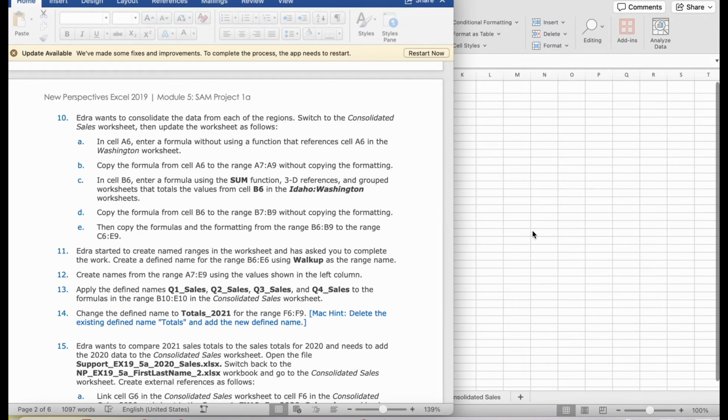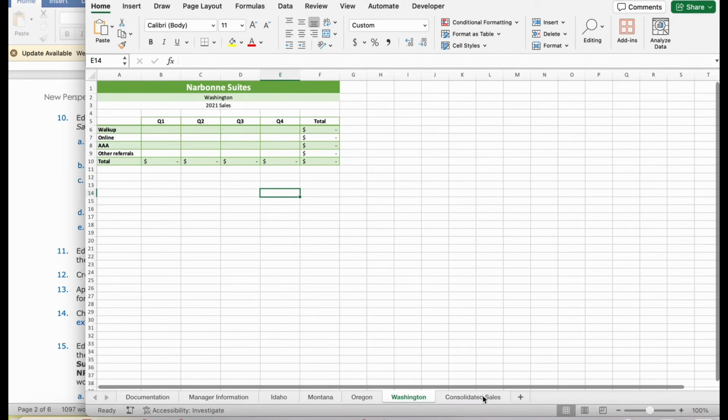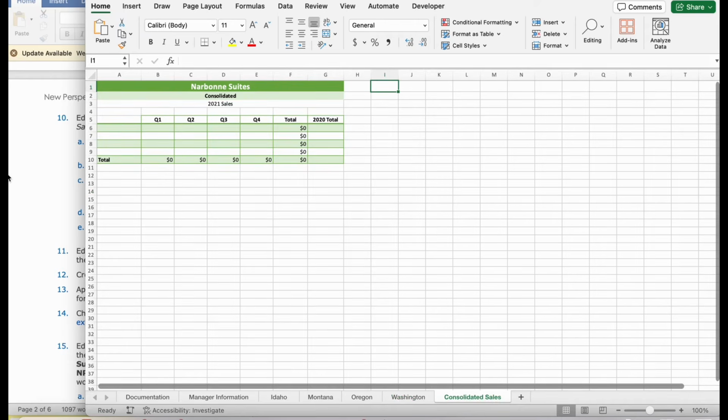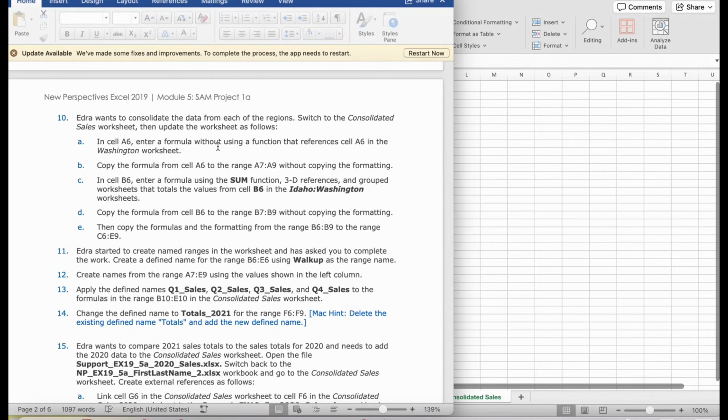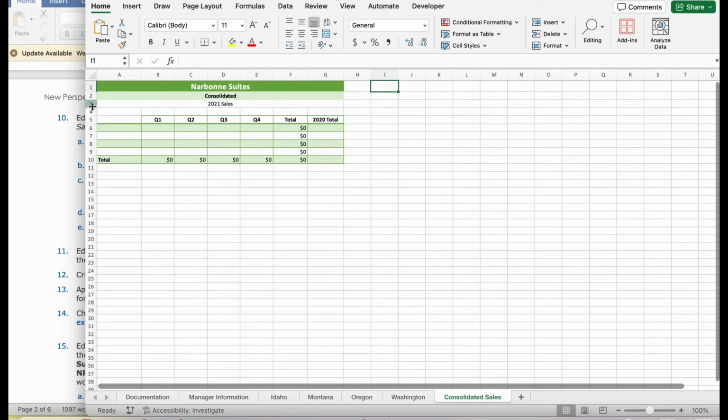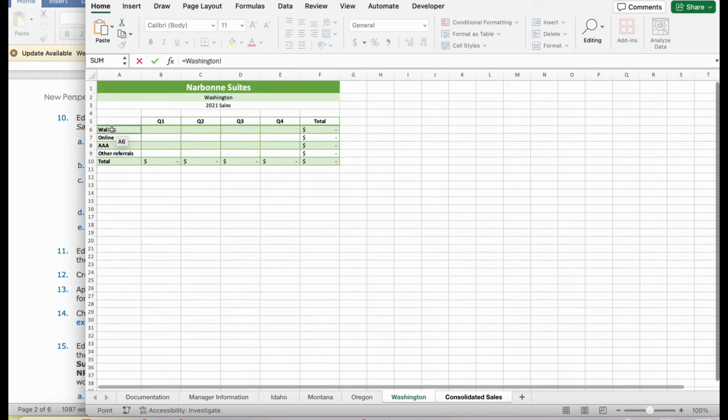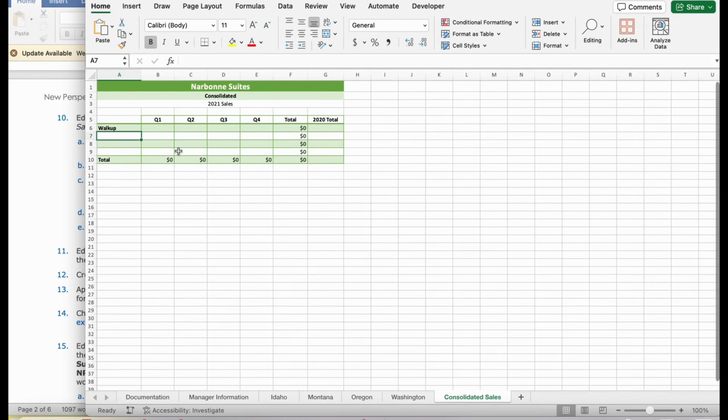Step 10. Edra wants to consolidate the data from each of the regions. Switch to the Consolidated Sales worksheet, then update the worksheet as follows. So I'm going to switch to Consolidated Sales. So it should look like this for now. In cell A6, enter a formula without using a function that refers to cell A6 in the Washington worksheet. So we're going to go to A6, click enter, and then go to Washington and click walk up and then click enter. So walk up would appear.